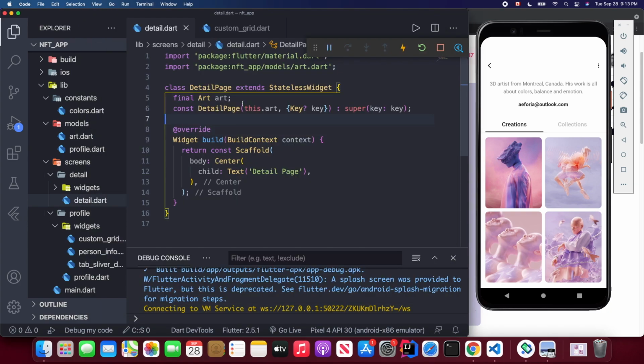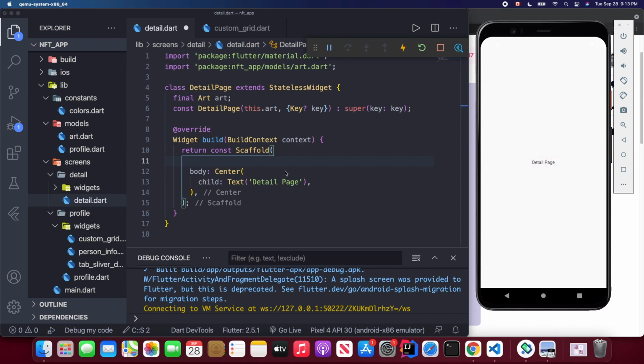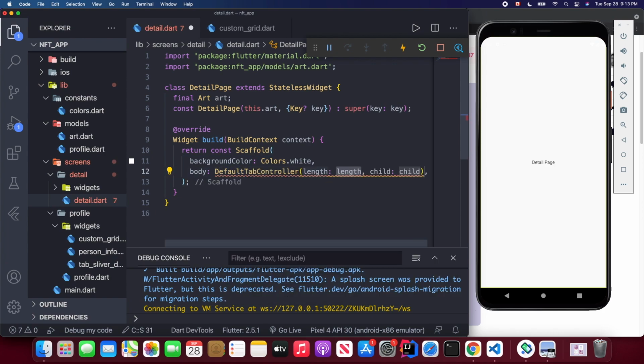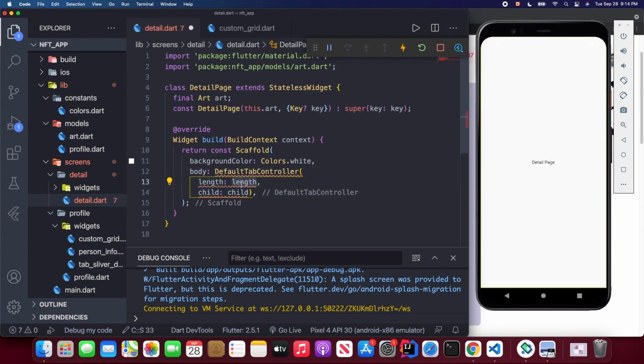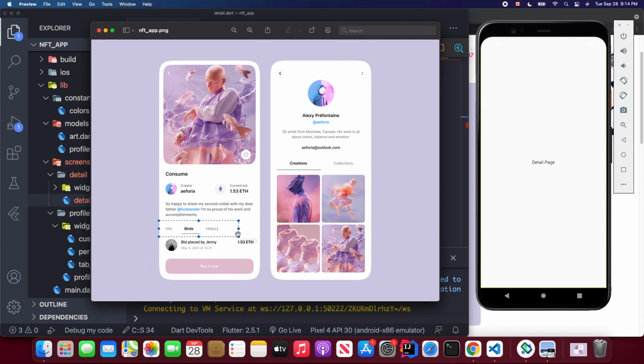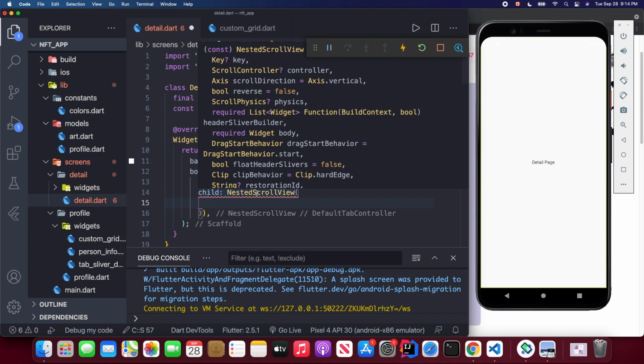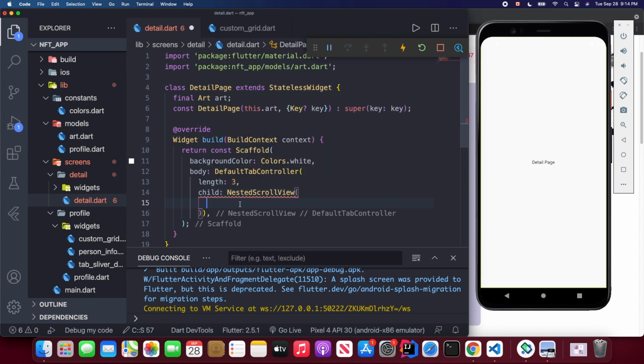Okay, so let's go back to the detail page, and first we're going to change the background for the scaffold. I'm going to change to white, so background color, use white color, and then for its body, I'm going to replace this whole Center widget with DefaultTabController. I'm going to implement this length, so length will be 3, and we have 3 items here. And also for its child, I'm going to use NestedScrollView. Inside this NestedScrollView, we must implement its headerSliverBuilder.